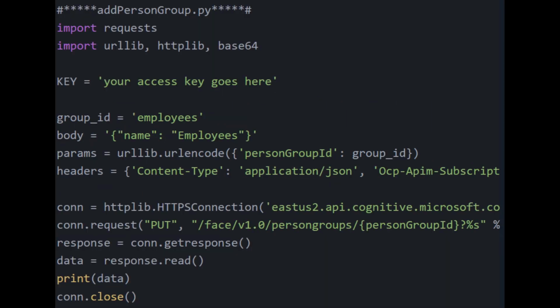Create a file in the same directory called persongroup.py. I created this for my office, so the person group was named employees.